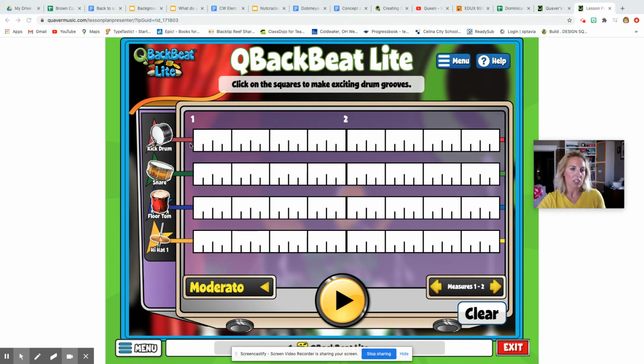But first, let's get started with the kick drum, because every good band needs a kick drum or a bass drum. All I have to do to put a sound in is click. So if I click here, there we go. I've got a sound right on beat one. And I'm just going to create a real simple pattern.